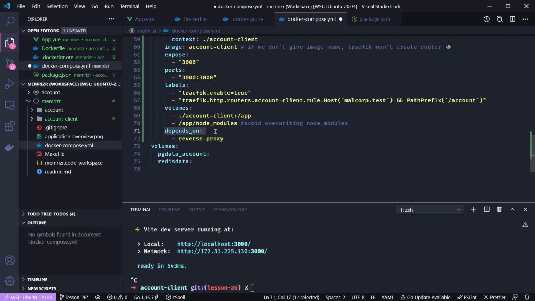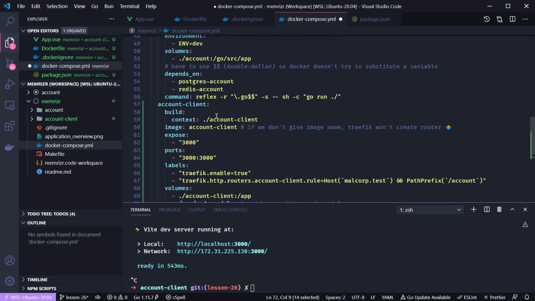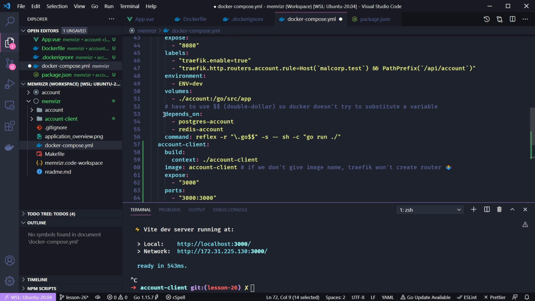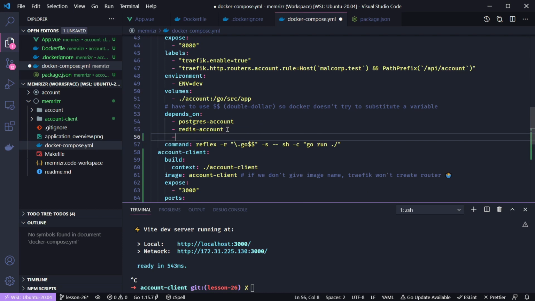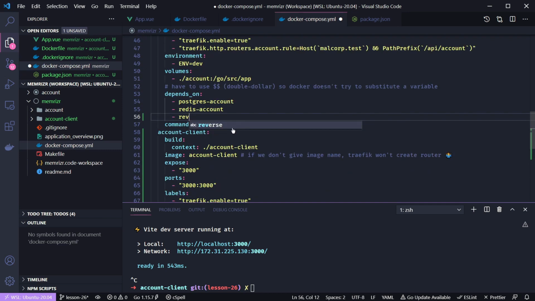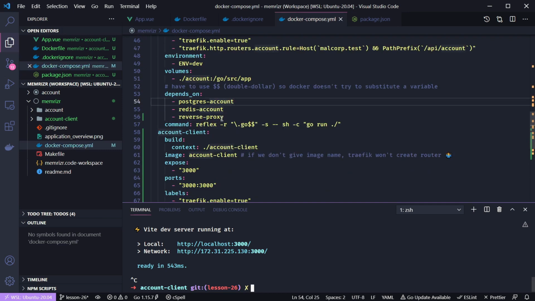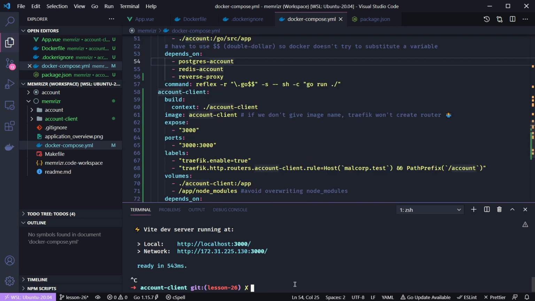And lastly, this container will not work right, or it should not work right without the reverse proxy. And in fact, I did not add that to the account application or service, so let's also add that here. And was it? It's with this dash, right? Yep, reverse proxy. I think we're now ready to spin up this account client.